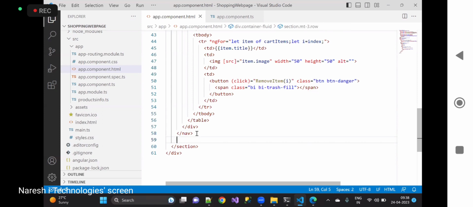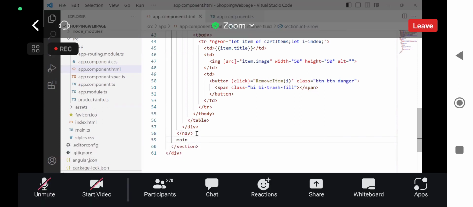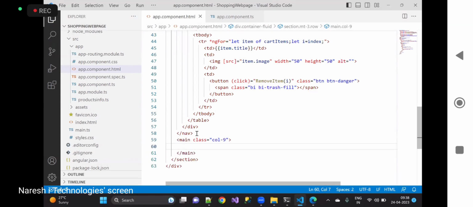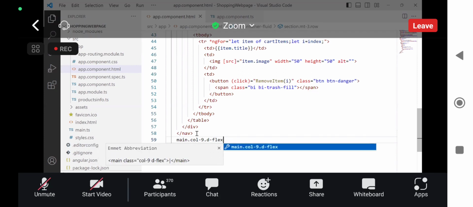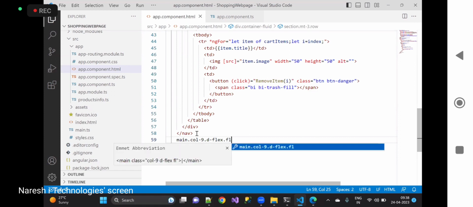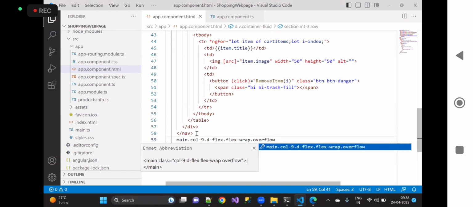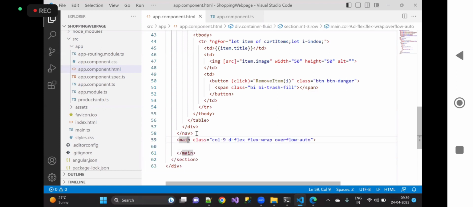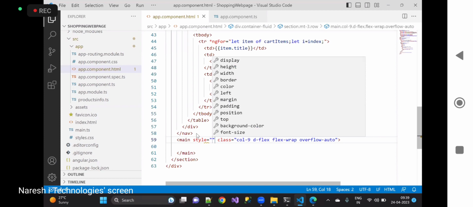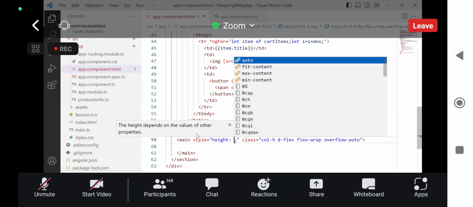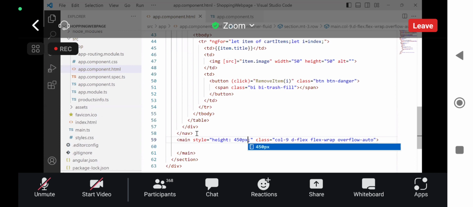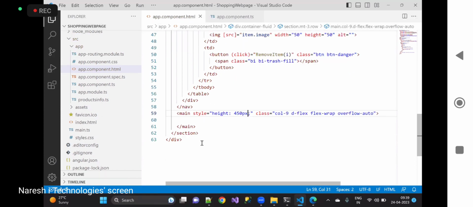And after that, we'll have the main functionality. I'll take a main where I can have column 9, and I'll add many classes to this. d-flex I can give, and after that flex-wrap I can use, overflow-auto I can give, and after that let me give the style height as 450 pixel. That's it. So this is what we are having.